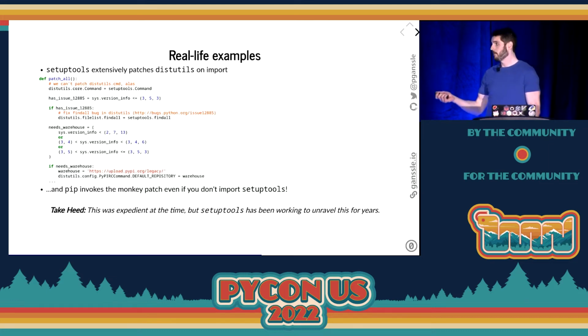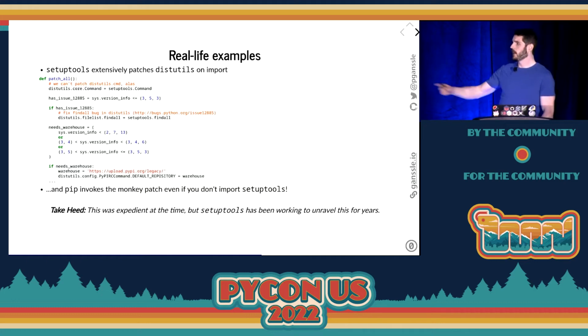And so pip started to rely on this, so that when they were running your setup.py, they would invoke the monkey patch even if you didn't import setuptools. So then people started to depend on distutils features that were actually setuptools features, even though they never thought they were depending on setuptools. It became a huge morass. So this was expedient at the time, but setuptools has taken years to unravel this, and it's still not totally unraveled. It's caused lots of problems.